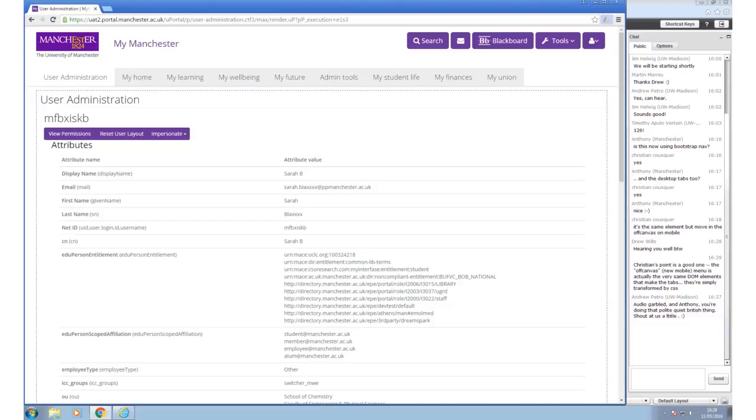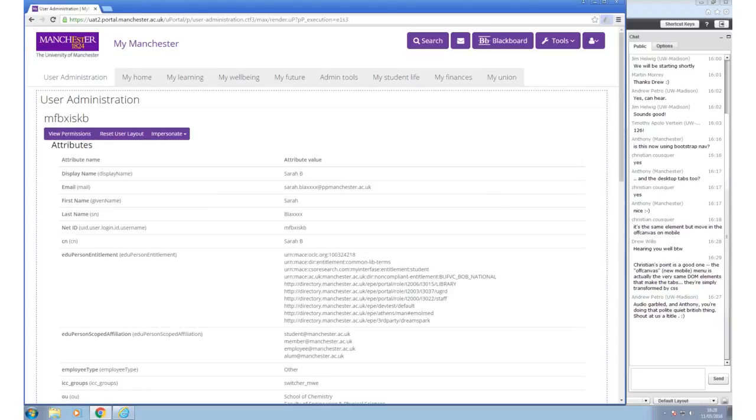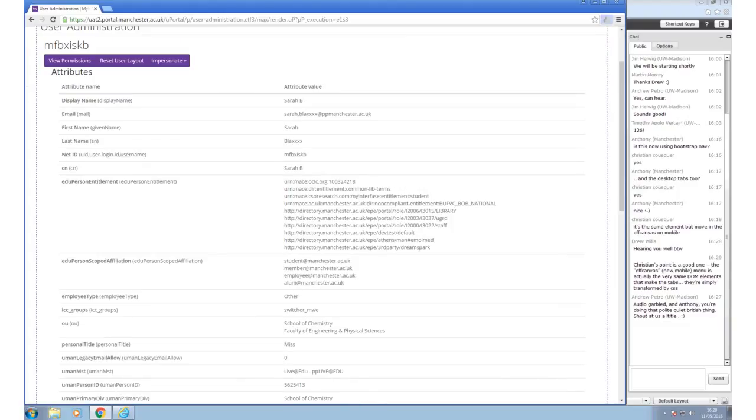Okay, while I've got the screen open, it's probably worth giving you a quick view of the attributes that we're mapping in. Most of these come from an LDAP system, but there's one down here that actually comes from a relational database.